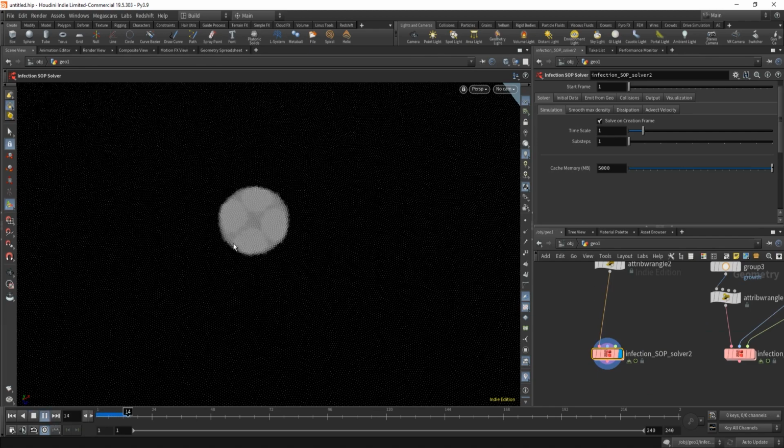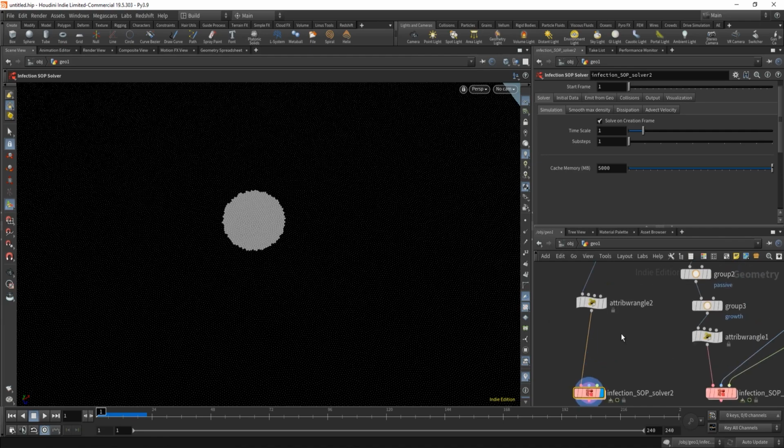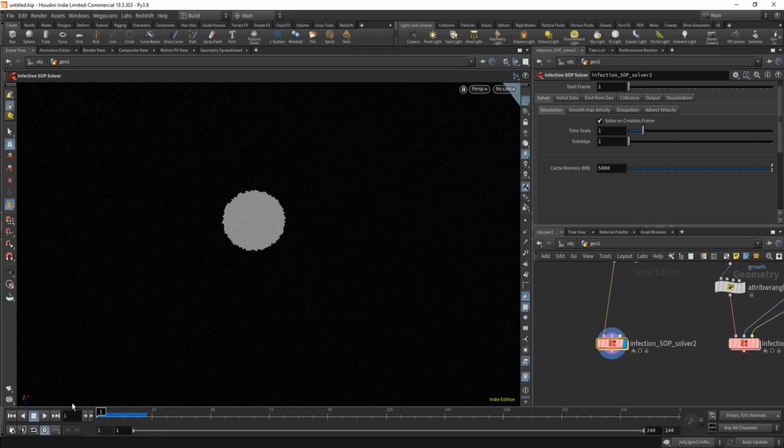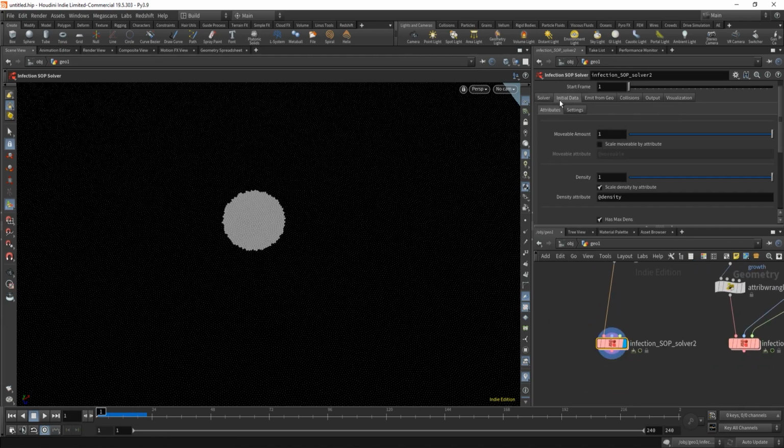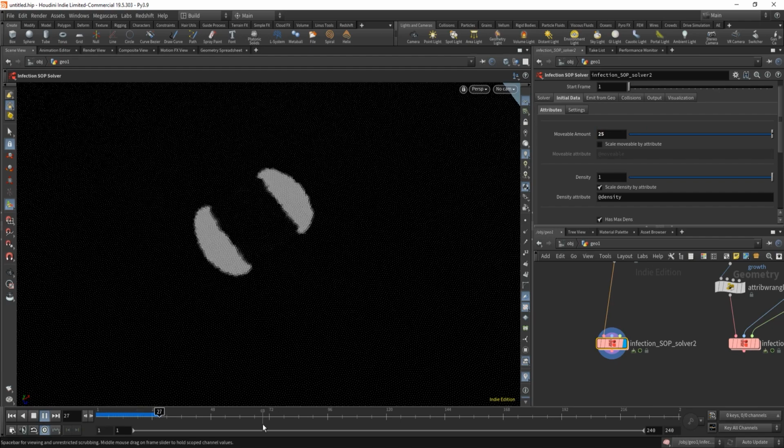So it grows, it grows, it grows, and then it splits up. So one thing you notice here is that this doesn't look really good. And that's because of movable. You need to bring up movable to a shit ton, like 25. And the reason for that is because we don't want this in between things. And now you see, now it's actually starting to do things here.